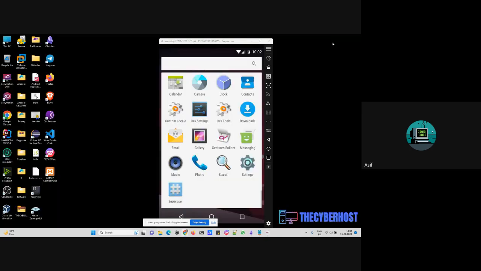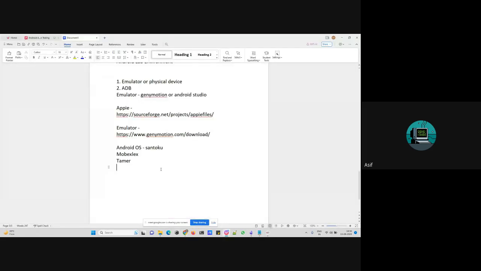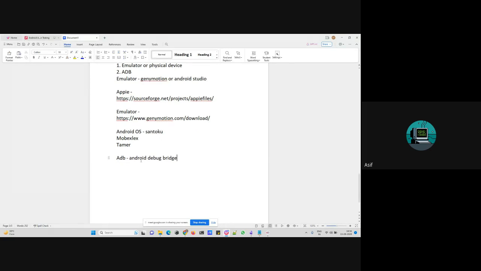Now, let me discuss one topic, which is ADB. What is ADB? We'll be discussing this in an upcoming session also. ADB stands for Android Debug Bridge. What this ADB means is that with the help of this ADB, we can communicate with our Android device.